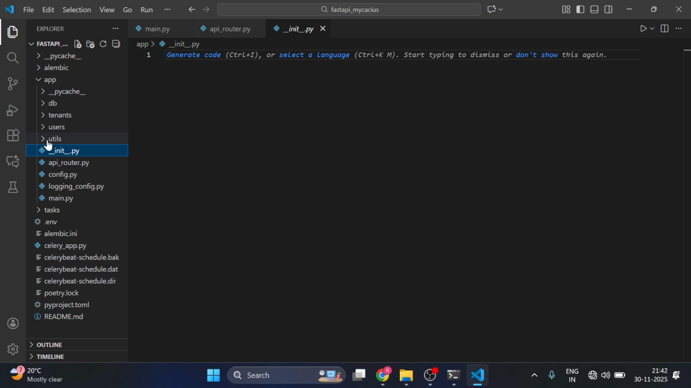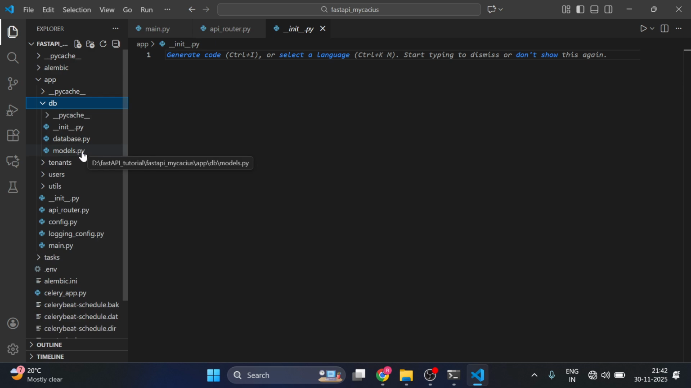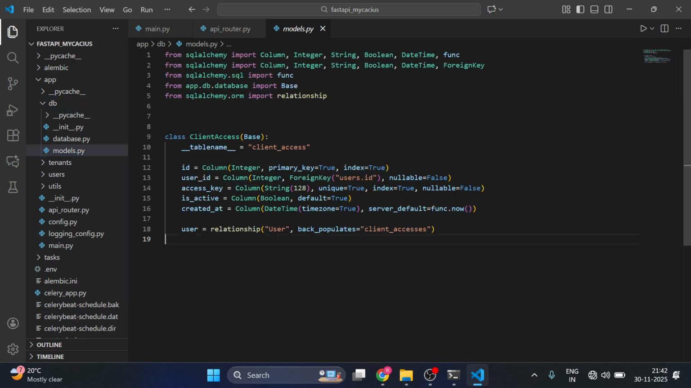Now, as we can see, there are a few folders as well. Starting with the db folder, here is one models.py file. This is basically a model I have created. These are the column names. Then these are some rules that a particular column has to follow. Like this column is a primary key, index true. Then user ID will be of integer type. It is a foreign key of this particular column. Okay, it is like that.